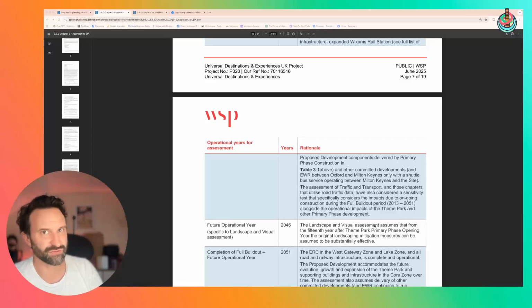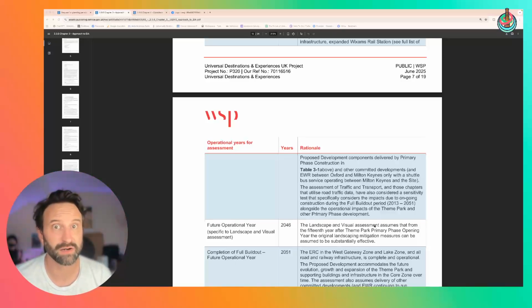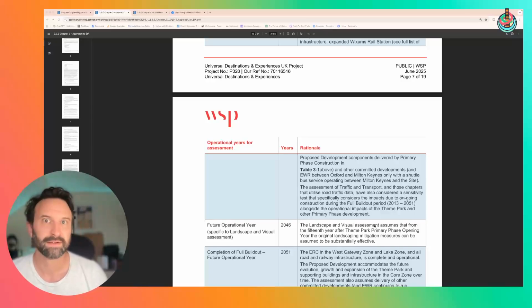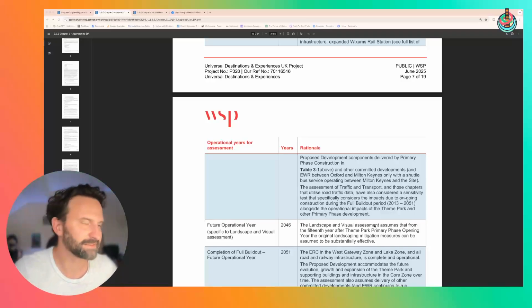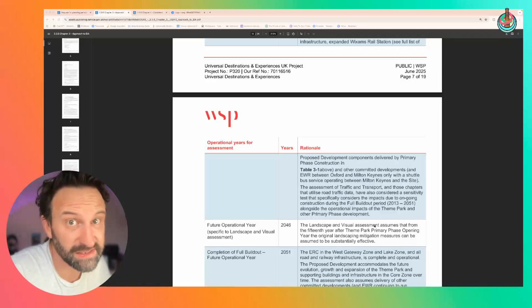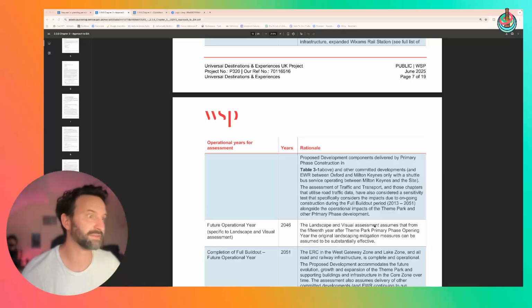Now that is interesting. They are not banking on East-West Rail getting their act together in time for the park opening. They're banking on it being open between Oxford and Bletchley and Milton Keynes, and then running shuttle buses from Milton Keynes to the site. Very interesting.